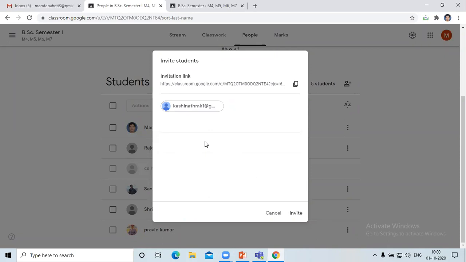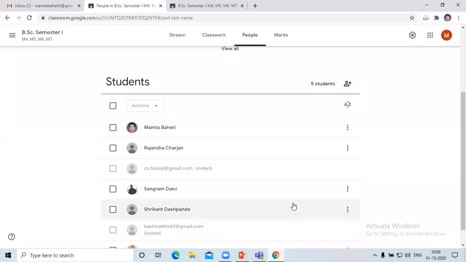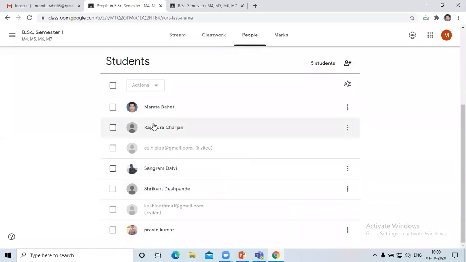See, it will check it out. I'm giving invite. That person will check that particular mail and click on either accept or join, and that person will be able to join. So now 2 names are in gray form and the rest are in bold. So bold indicates these students have accepted the invitation and they are the part of our class.